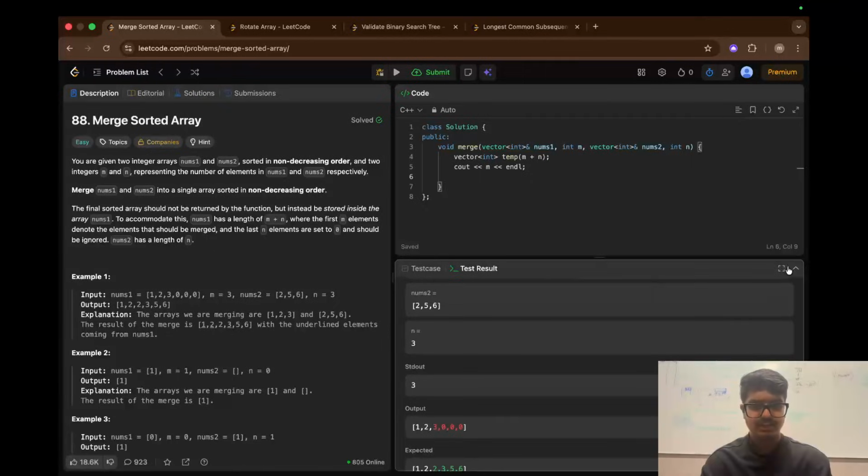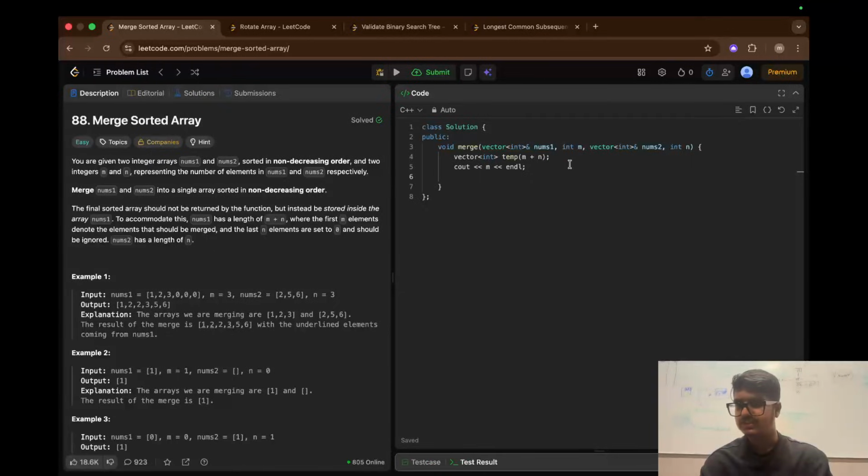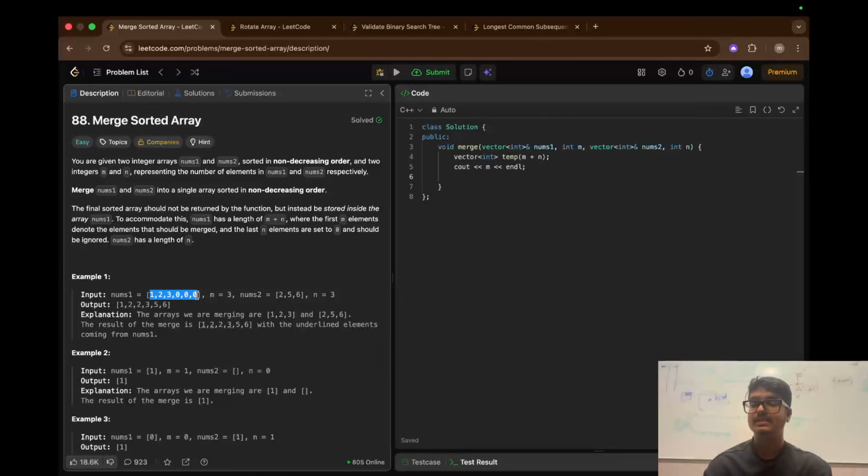It is 3, right? That is what I was thinking. So the size of nums1 is 3 but not 6. Here we are seeing 6 elements, but when I printed, it was there already, m, I did not see that. So m is 3, right?